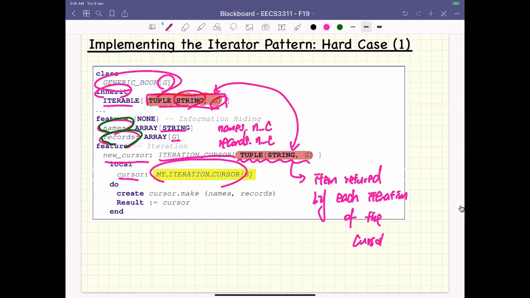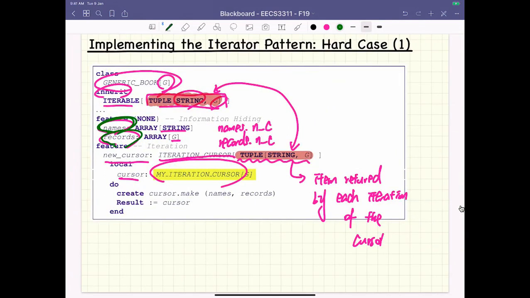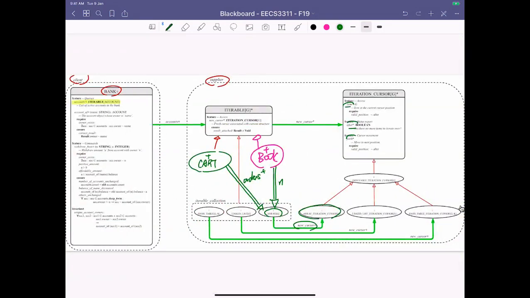Depends. Okay, let's see. How do we change the architecture diagram? So now we have to add two classes over here in the diagram. Number one, we have the book. Let's not worry about the generic parameter now, just for illustration. Book itself is effective. You're going to inherit from there. Let me just draw a little bit more carefully here. Because we know that the book is using two arrays, you can think about we are basically having a client-supplier relation also to the array. But in this case, it's names and records. So it's now names, effective, and records.